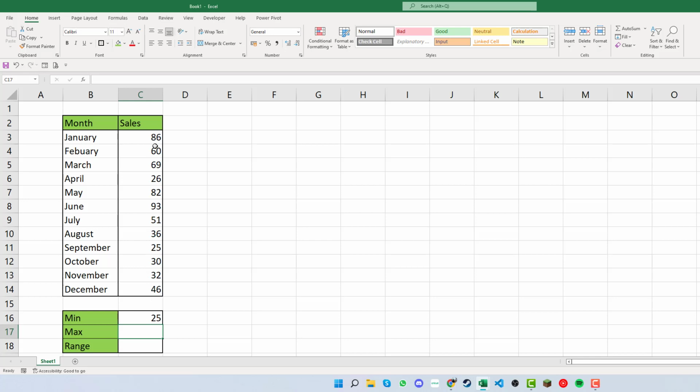Looking quickly up and down the cells, we can see that 25 is the lowest number, so we know that that's right. To find the maximum number now, we're going to do the same, pressing the equals and typing in max, and once again selecting the rows and pressing enter, and we can see that the highest number within that set of data is 93.